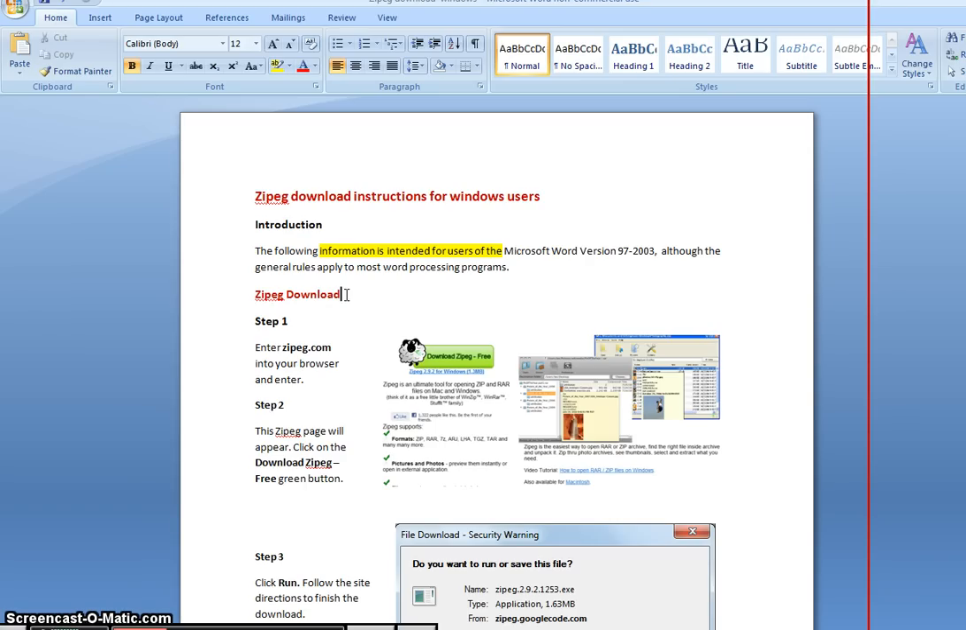So basically that's it on how to use the basic functions of the Elluminate Live software.